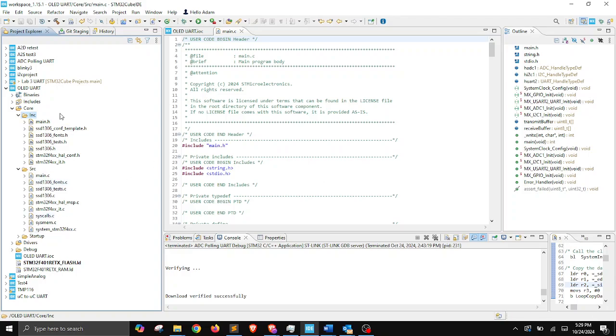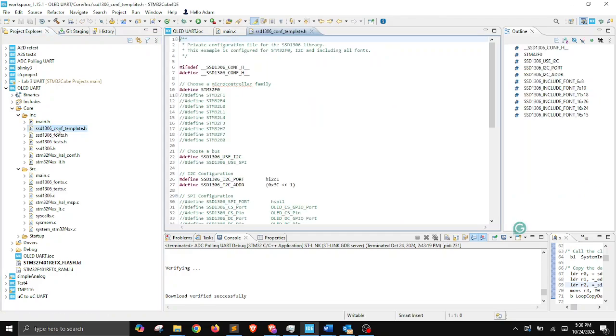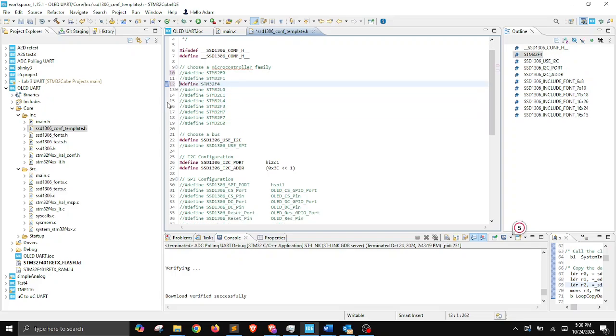So at this point, now I have access to all of these files. And for this particular library, what you have to do is open up this template and tell it which chip you're using. So I'm using the STM32F4. And so you just got to make sure that you let it know what you're doing. But there you go.